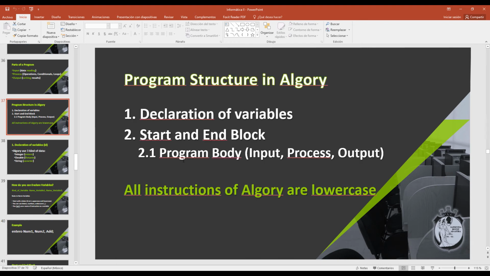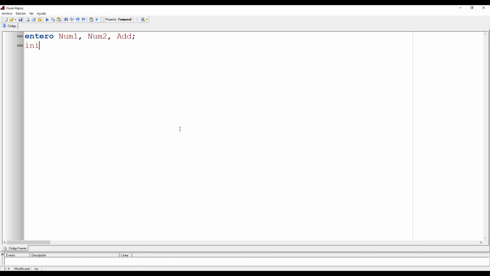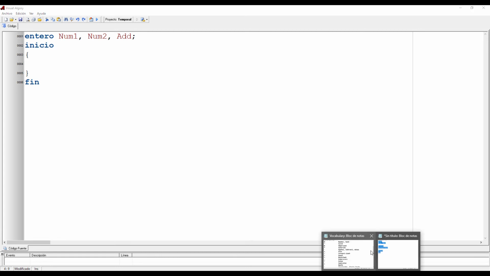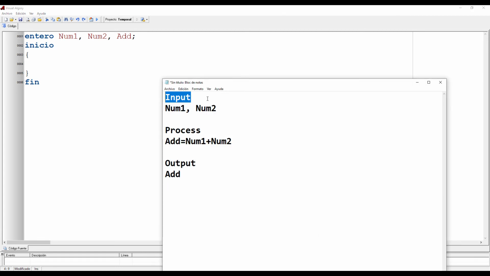Declare variables. Okay, now we will start with the start and the end block. You need to type ini, again hold down shift and spacebar, and that structure appears. It's very easy. And remember that for the input of our program, always we will use that structure.